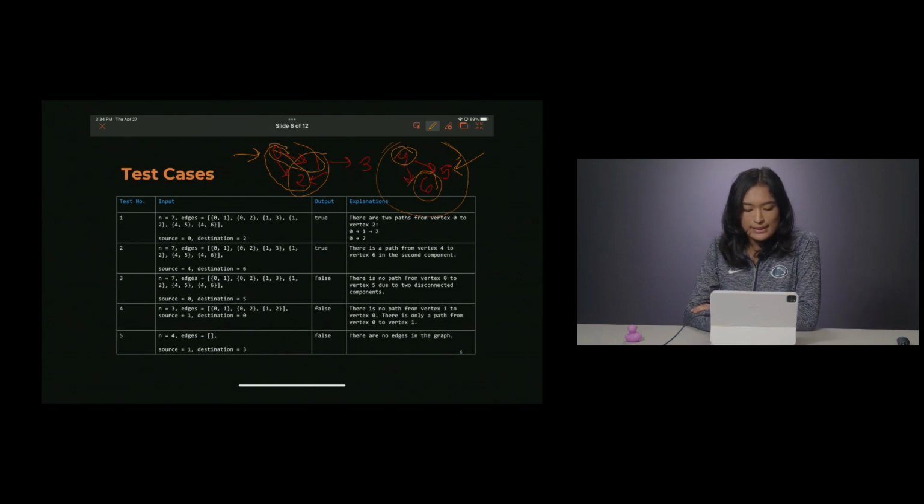For the fourth test case, you can see where I'm going with this, that we have 3 edges, 0 to 1, 0 to 2, and 1 to 2. We return false as our output because we have a path from only 0 to 1, hence this edge. It's important to look at the edges and not just, let's say, a visual graph.